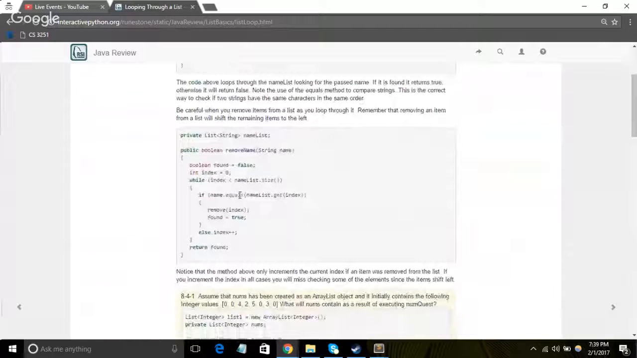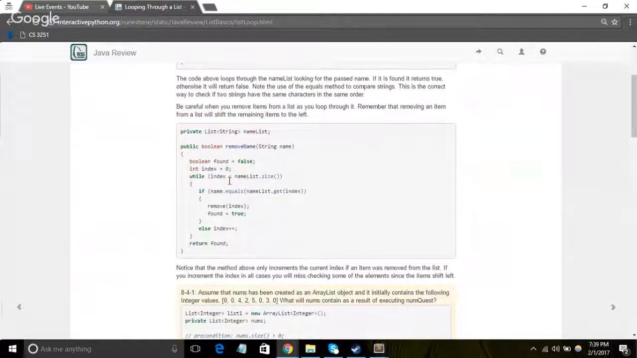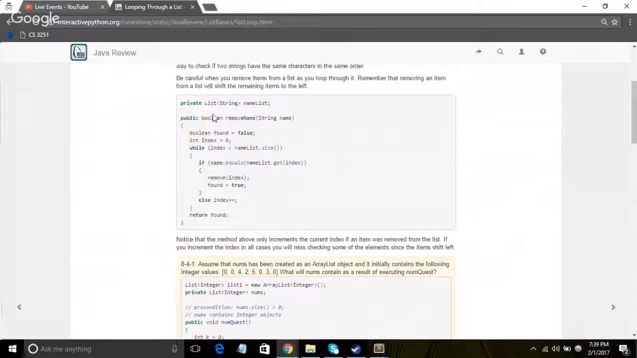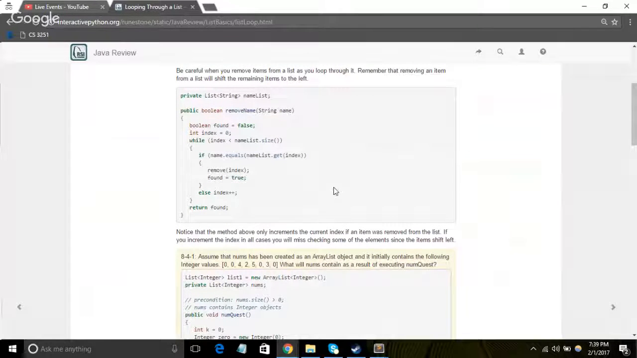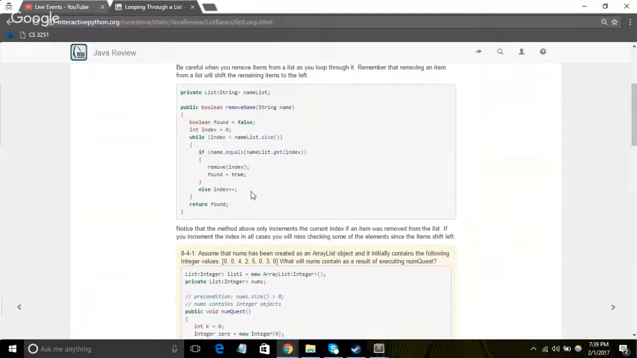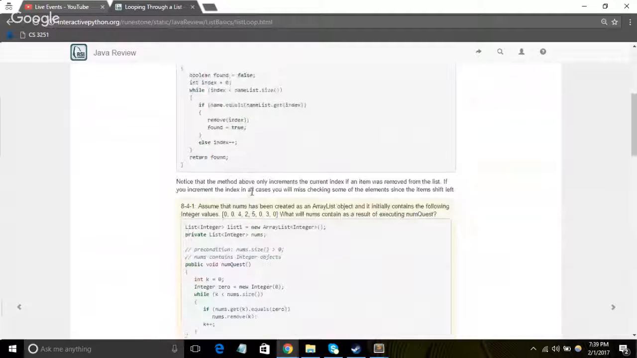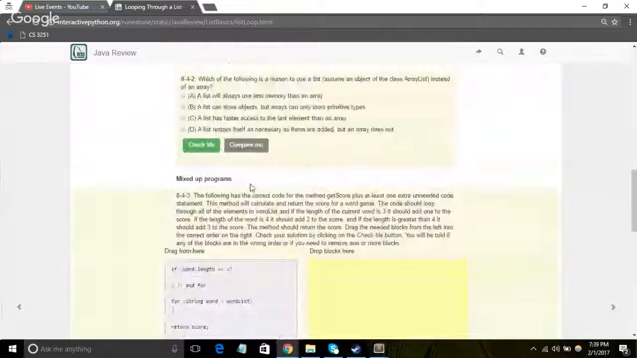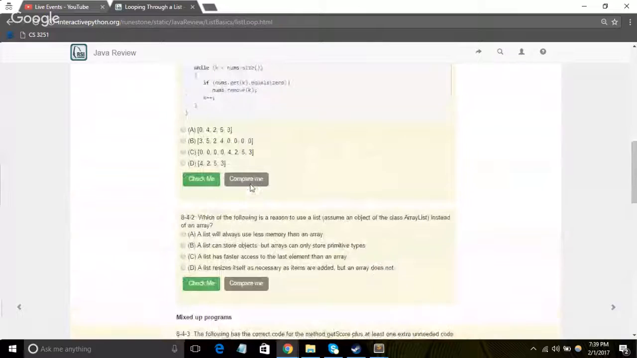You can also do it similarly to arrays, with a while loop or for loop where you just go until the list size, and from there you just keep on increasing the index in a for loop or a while loop. Okay.